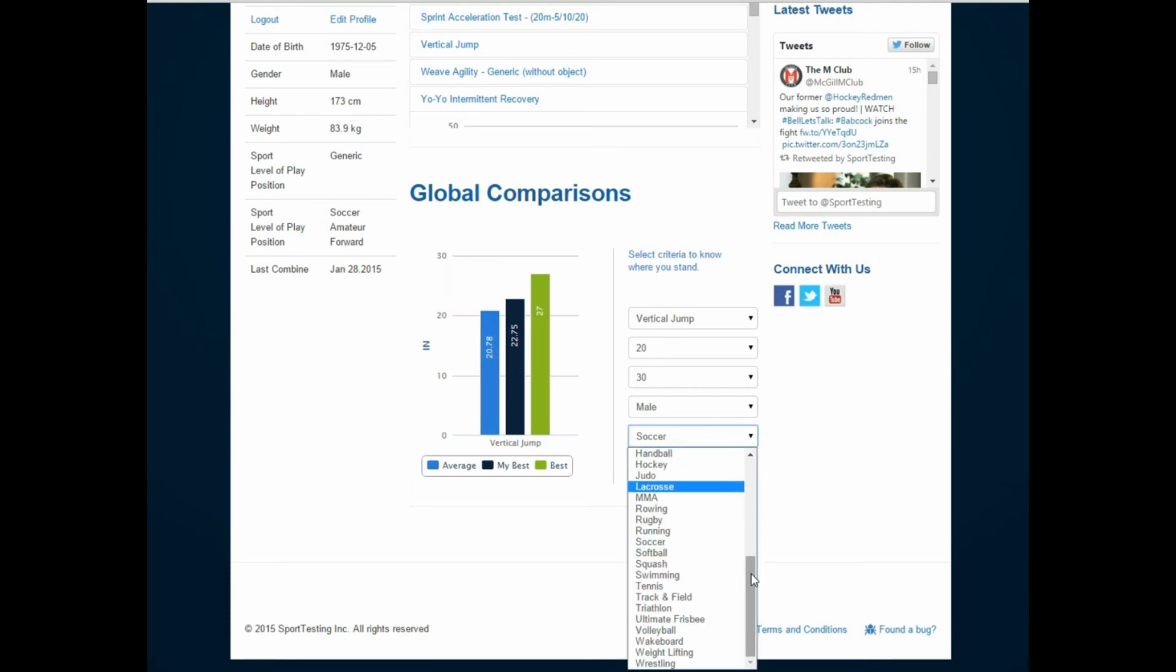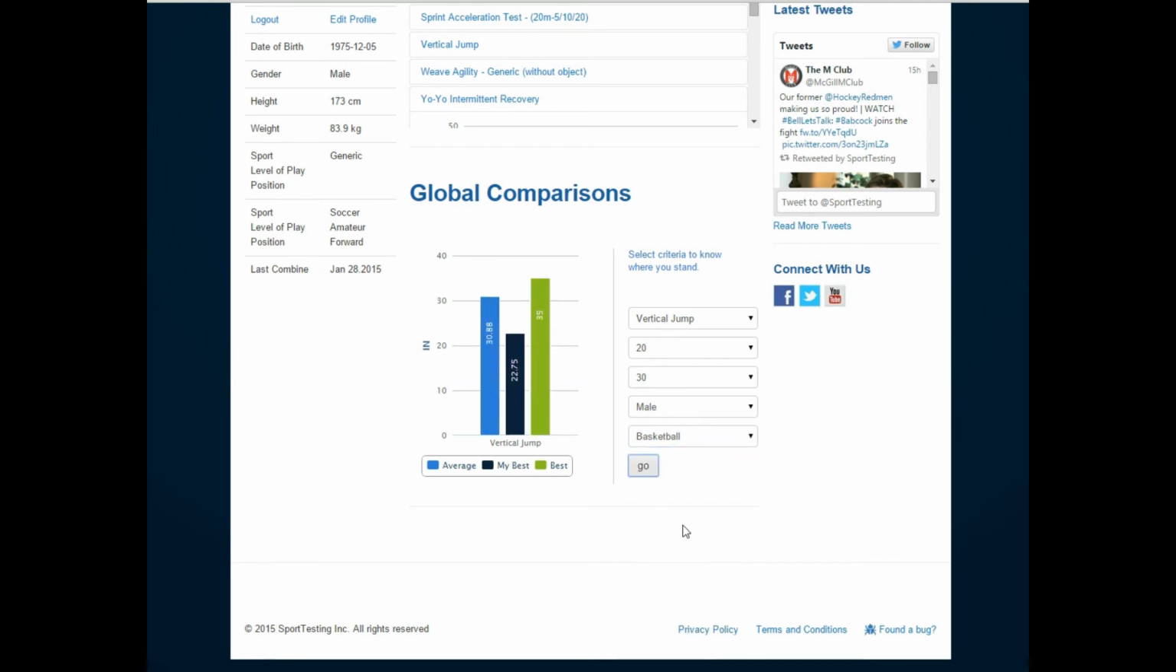Change it once more, leave the same ages, the same criteria at the top here, but I'm going to change to basketball, and we see differences again. Not only is the highest jump of 35 inches, which is a very competitive vertical jump, but we see the average of basketballers is considerably higher than soccer at 30.88. So I can probably read into that I'm more attuned to soccer than I am to basketball.